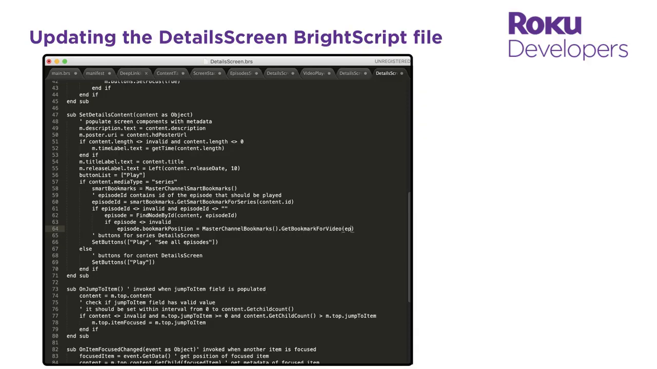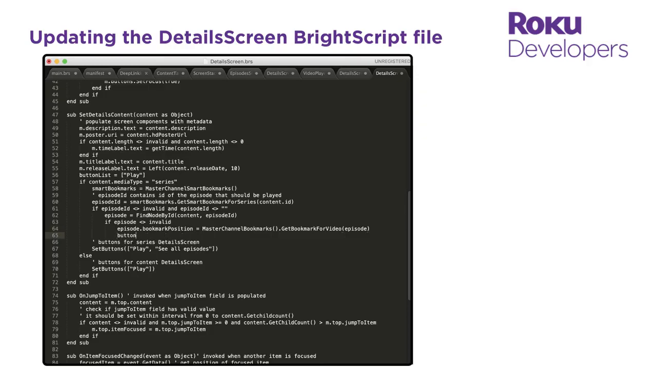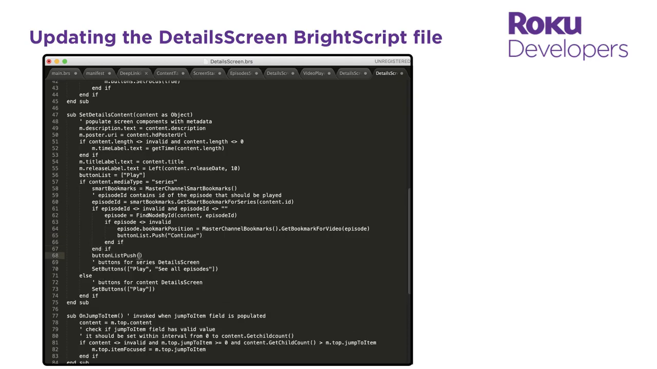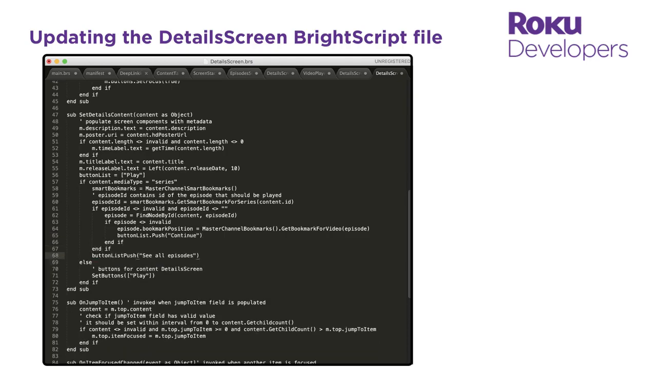This will find the bookmark for the episode in the device registry, which we'll store in the episode's bookmark position field. And then we'll push a continue string onto the button list array. And finally, for a series media type, we'll push a see all episodes string onto the button list array.